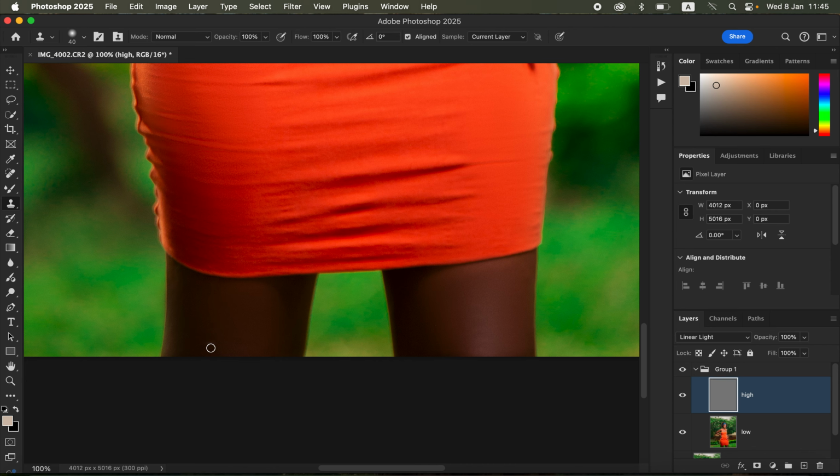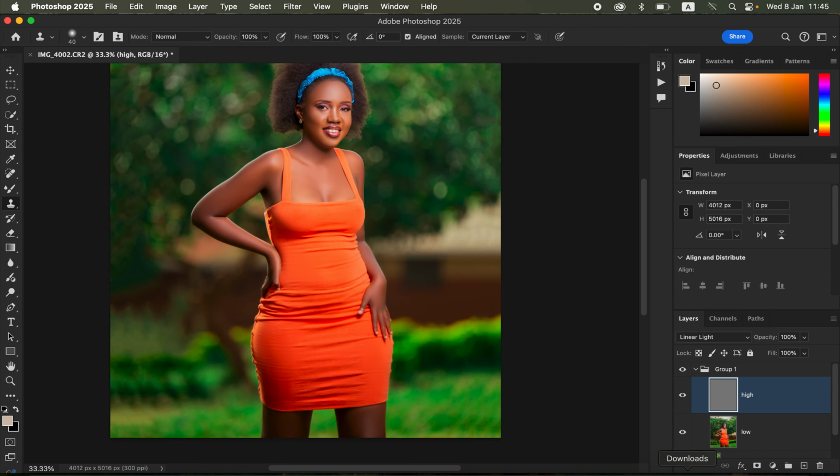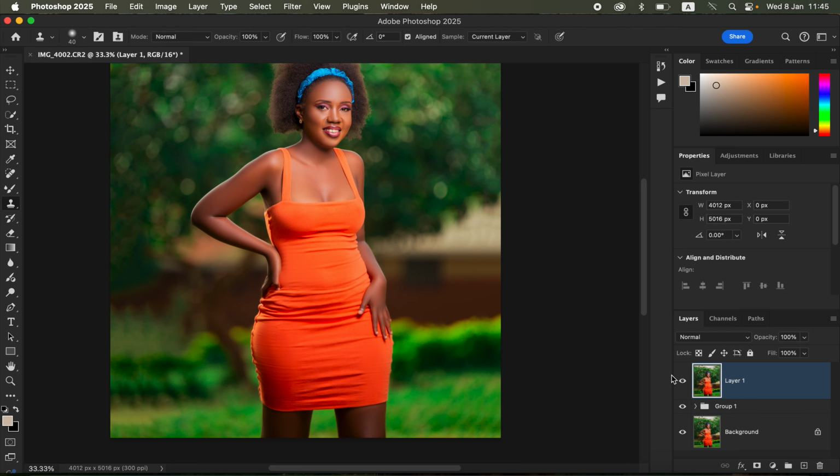So I'm just going to zoom out, Command minus to zoom out this image. So you can see the smoothing or evening out of the skin using frequency separation, before, after. So what I will do is create a stamp visible layer by pressing Shift Option Command E on the keyboard, that is for Mac. Then for Windows it is Shift Alt Control E on the keyboard.